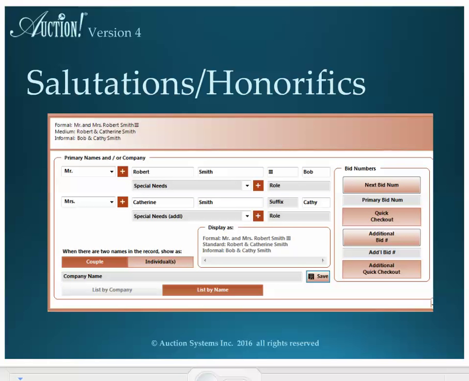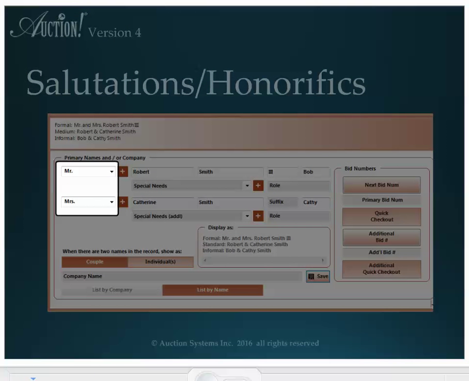Let's look at each one of these name entry fields. The first field in this panel is a drop-down of Salutations, also known as Honorifics. In version 4, if this name record is for a household headed by a married couple, the primary salutation could be Mr. or Dr. And the salutation for the secondary name could be Mrs. or Dr. again. Or if you prefer, you can leave the honorifics as none.